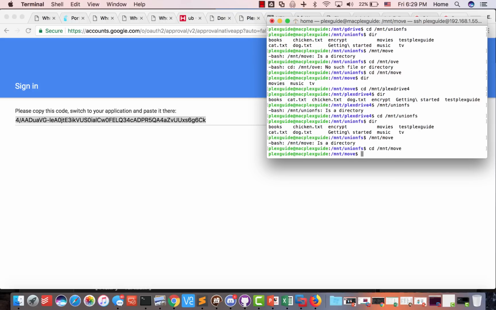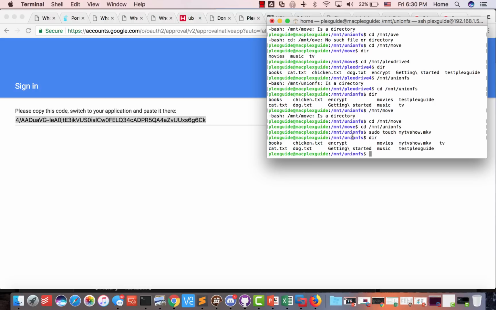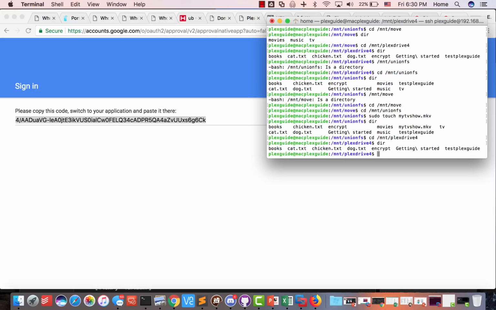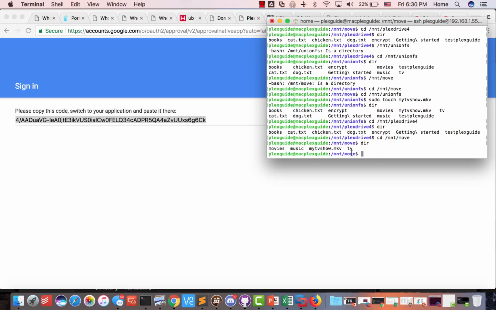So a way we can test this is, let's go to UnionFS. Let's pretend we're one of the programs. So we're going to say sudo touch my TV show dot mkv. It's not a real file. So you'll see here that it exists now, right? But if we go to PlexDrive 4, it's not there, right? Even though we said it would be, it's not yet because nothing's moved. But if I go to mount move, the local drive, you notice it's sitting right here. So we're waiting for it to kick off.